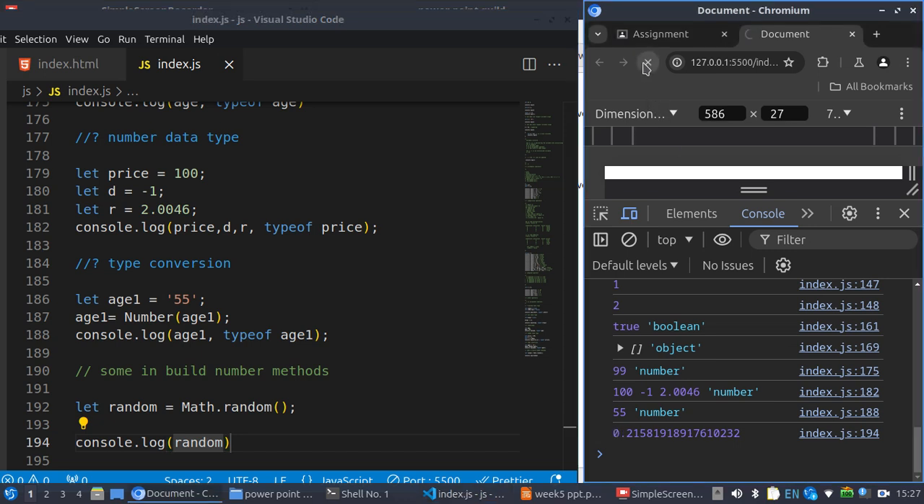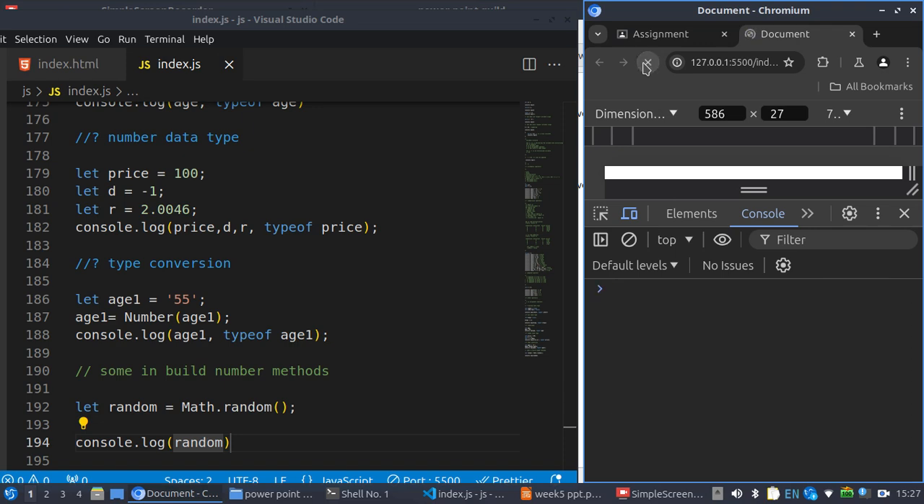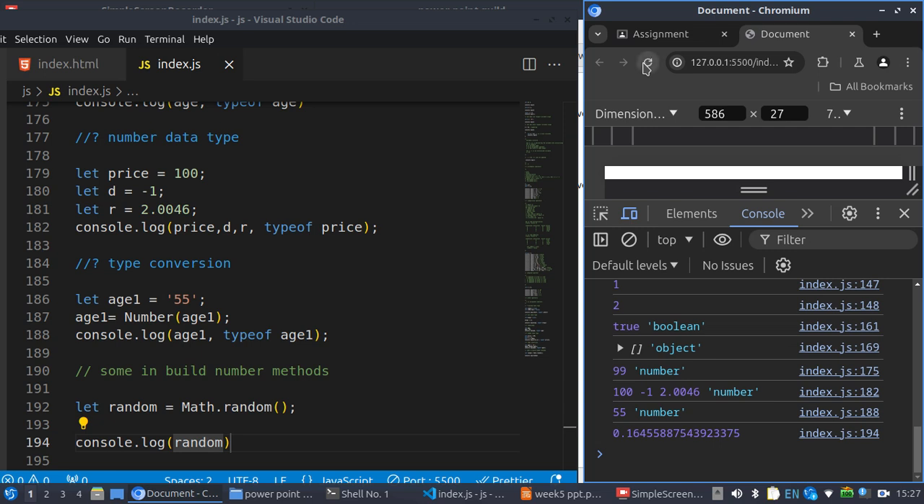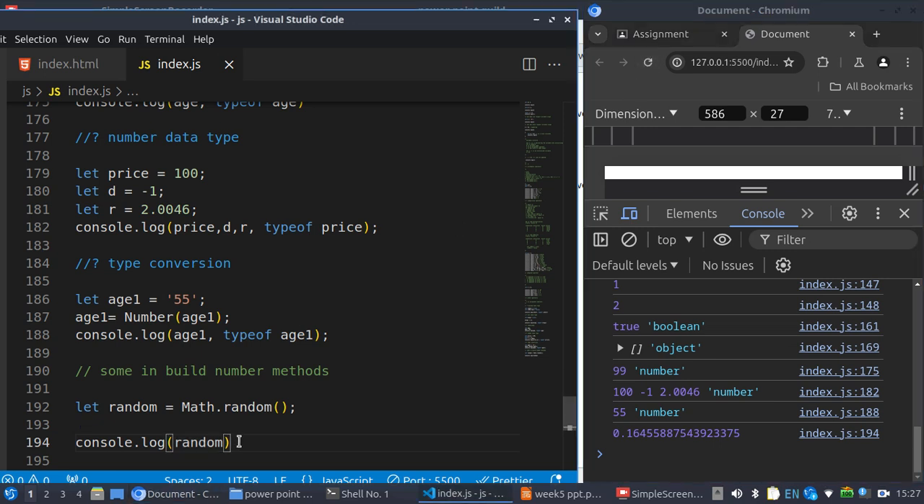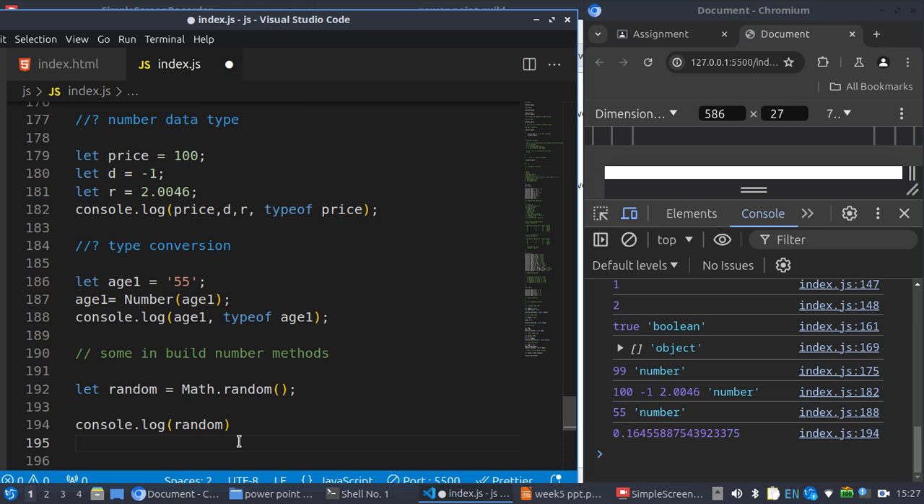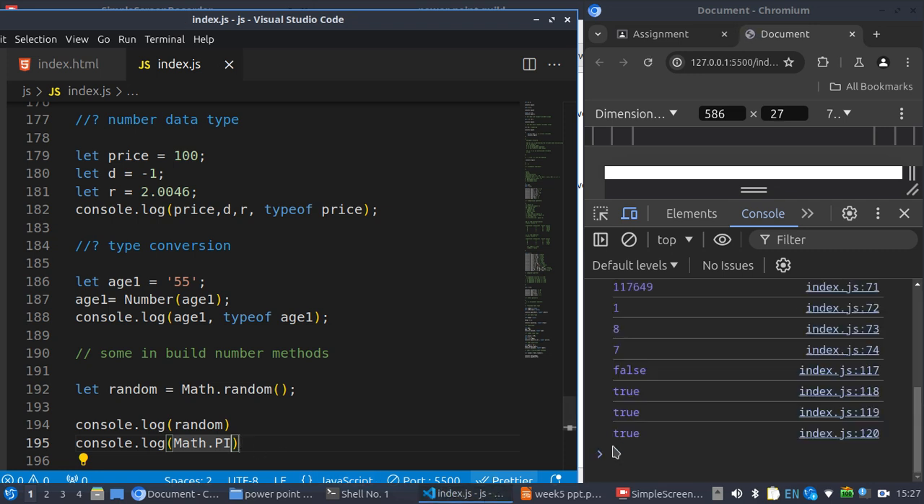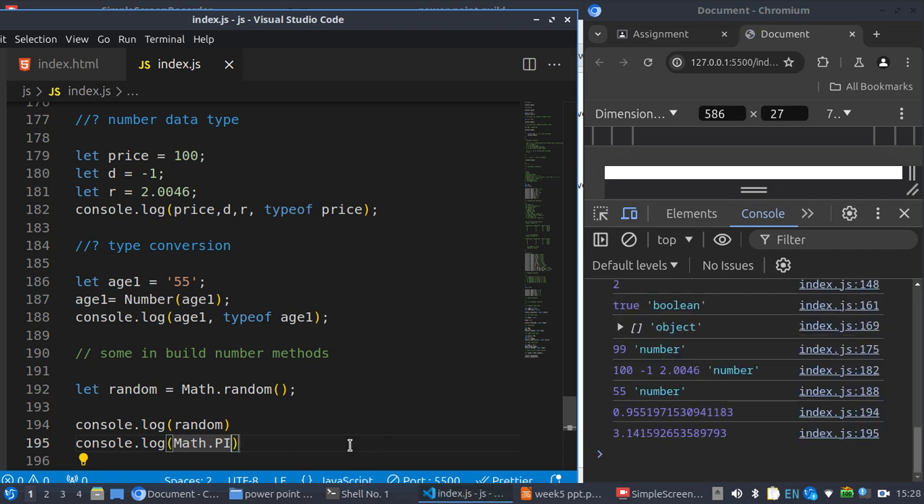So you see we have 0.9, so you see we have 1.6, just like that. The next one is consider log Math.PI. You know mathematics pi is 22/7, which is equivalent to 3.14. So if we do that, you're going to get this. Nice.